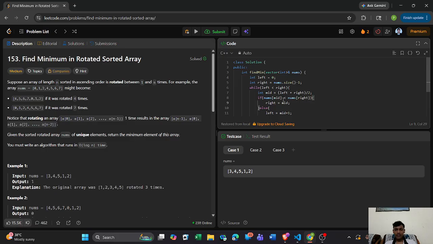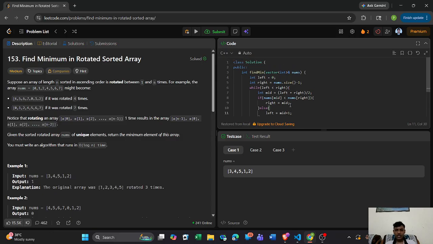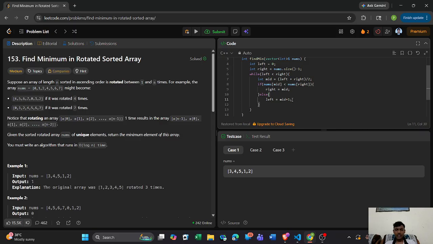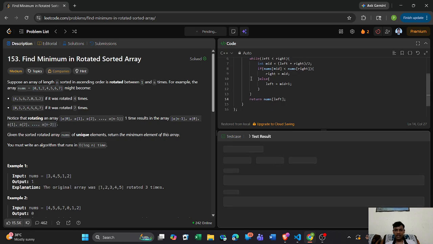But if our nums[mid] element is greater than our nums[right] element, it means the right part will have our smaller element. So I'll simply increase our left. I will just discard the left side of the array and continue searching on the right side. I'm doing left equal to mid plus 1, and the reason I'm not writing left equal to mid is because mid cannot be the smaller element anymore. And after doing this, we'll just return our nums[left] element. So this is basically it, and let's check if it is working or not.